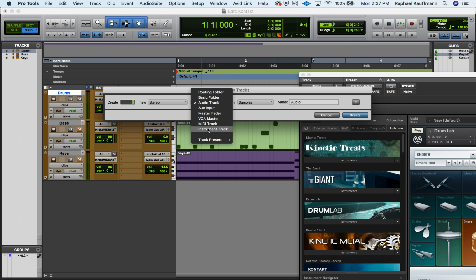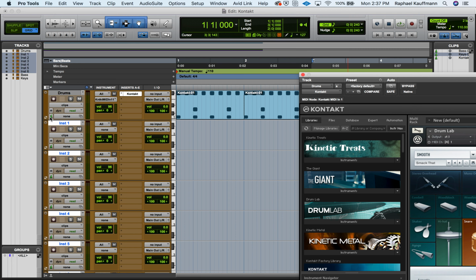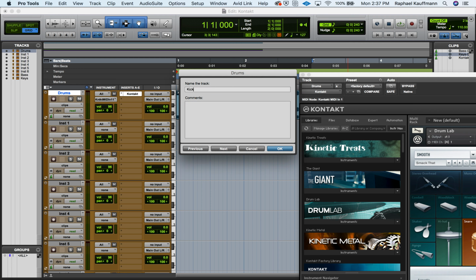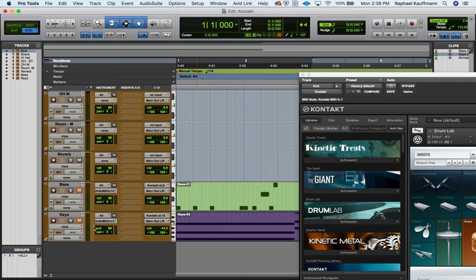Stereo instrument tracks. I'm going to change this to kick, snare, hi-hat, overheads stereo, overhead mono, room mono, and reverb. Did I make a mistake again?